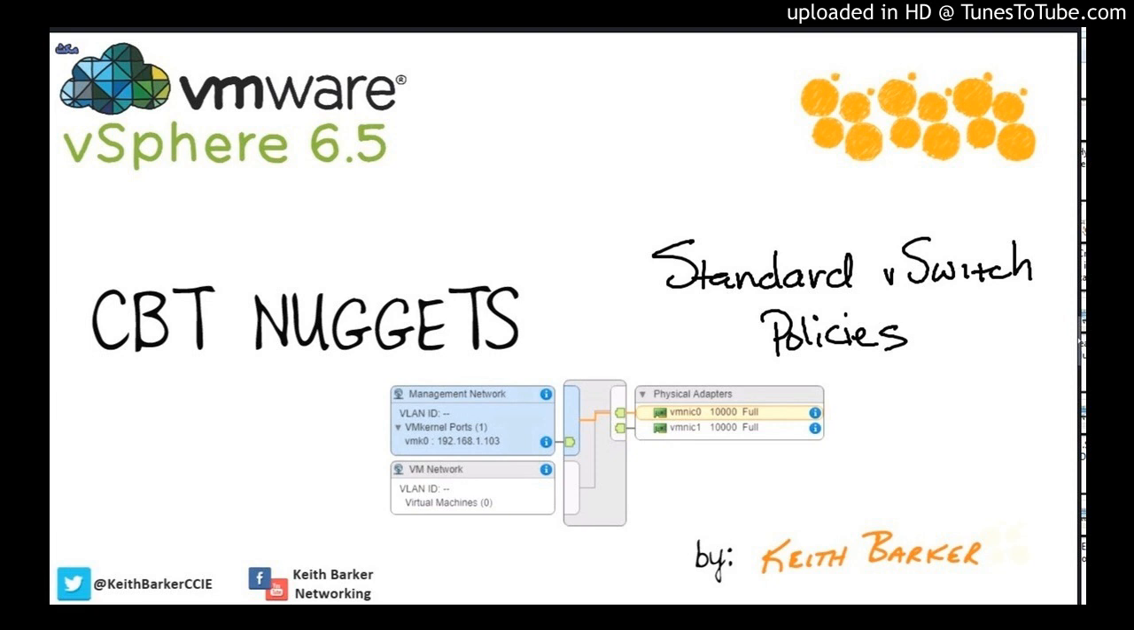Now, regarding this switch and the actual port groups, there are vSwitch policies that are currently in place. We should be aware of what they are. And secondly, we also should be aware that we can change them. There's a policy for security, traffic shaping, and NIC teaming. We'll do examples of each of those in the hands-on labs.